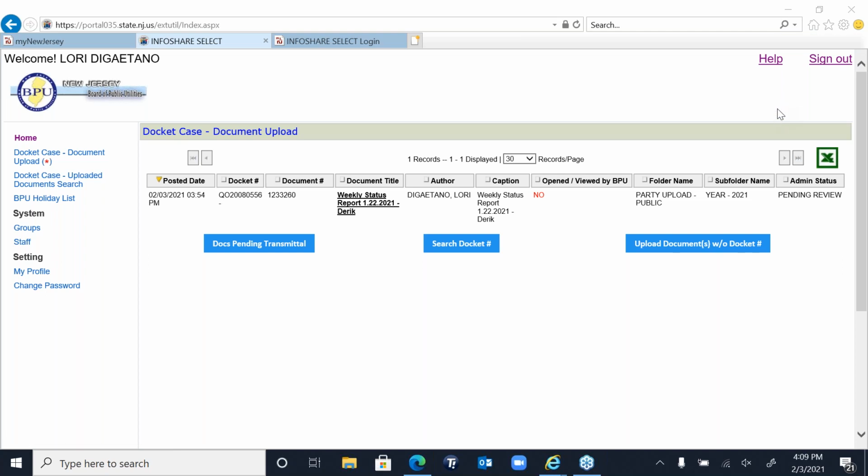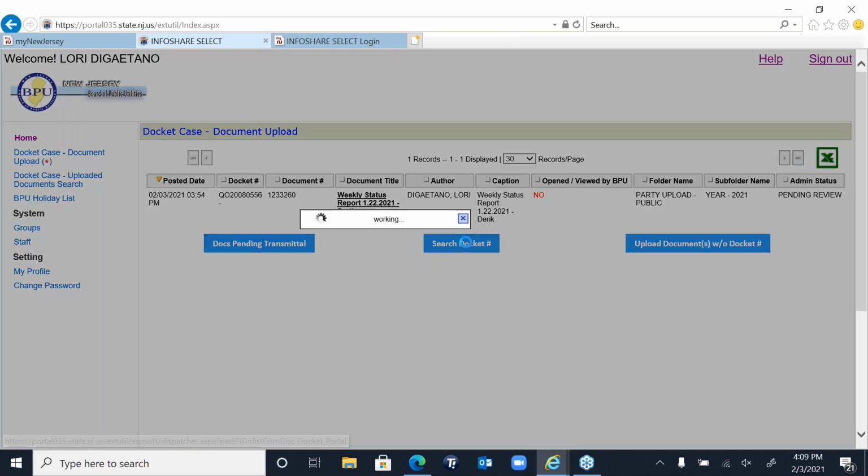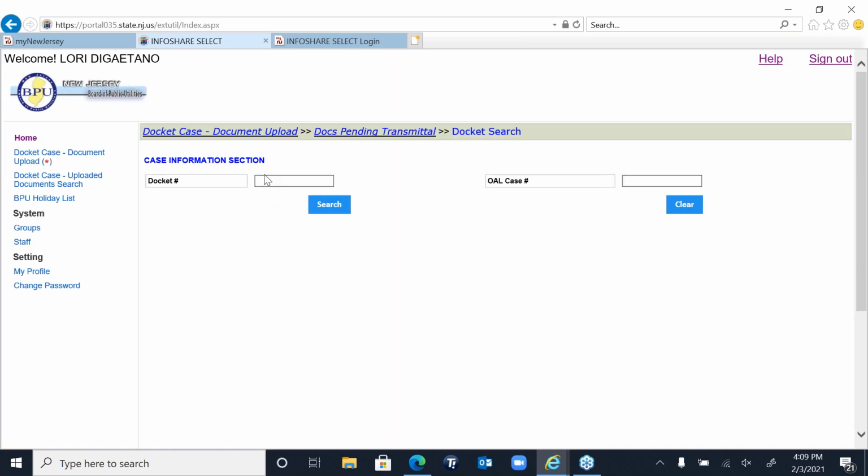Sure, it's the same process. In this case, we'll go to here, search the docket again. You should know this in my sleep at this point. Oh, come on now. I did click. Why didn't it? There we go. Okay, Q0 2008 0556. Search.